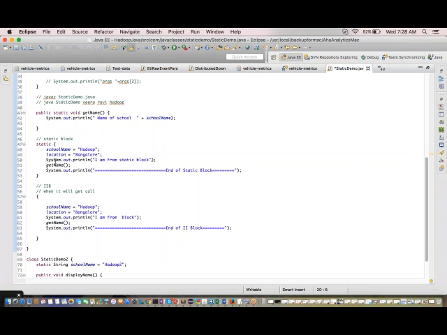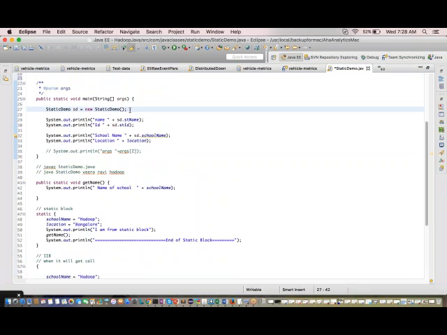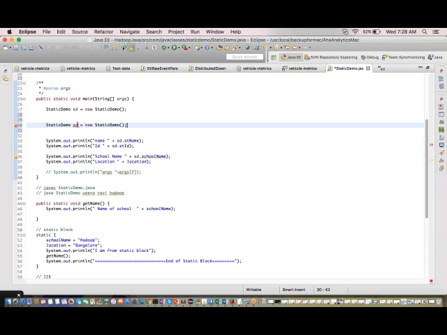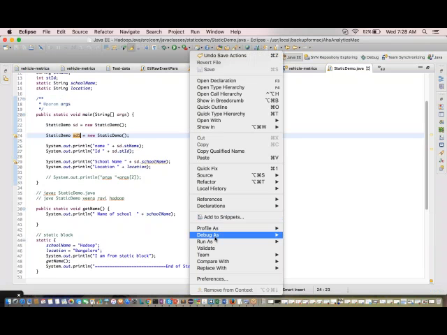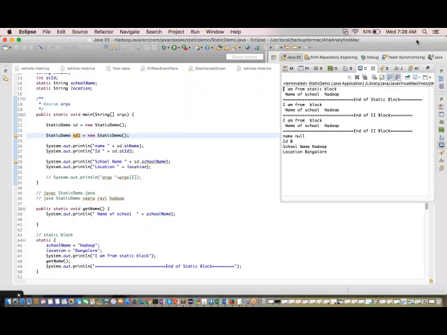The static block will execute only once in the life of the class, and your IIB will execute as many times as you create an object, as many times as you call a constructor. Let's see. I'm creating one more object here, let's say it is SD1. Now see how many times your IIB is getting called. Your IIB gets called twice, right?